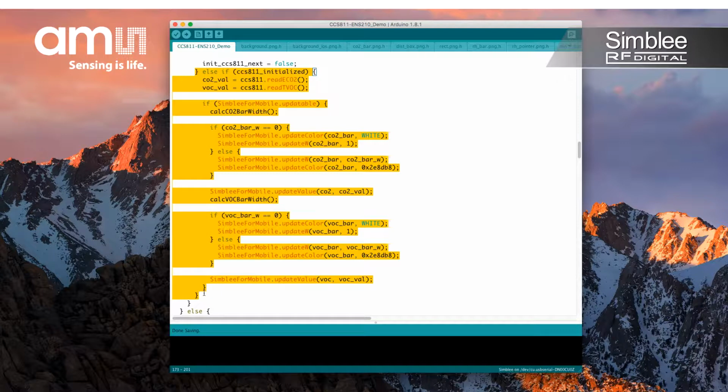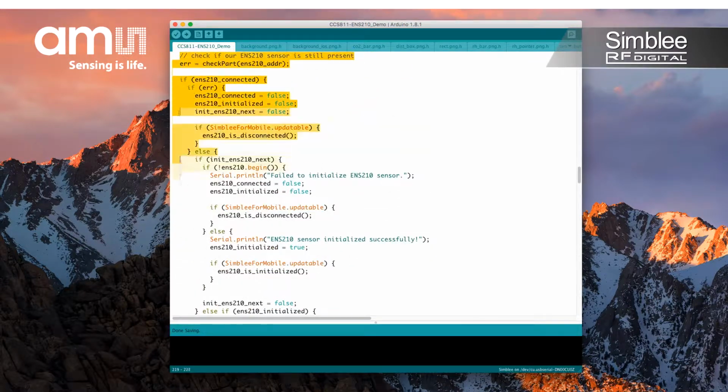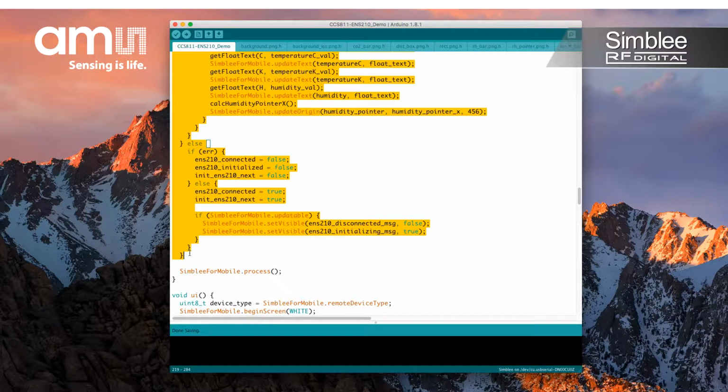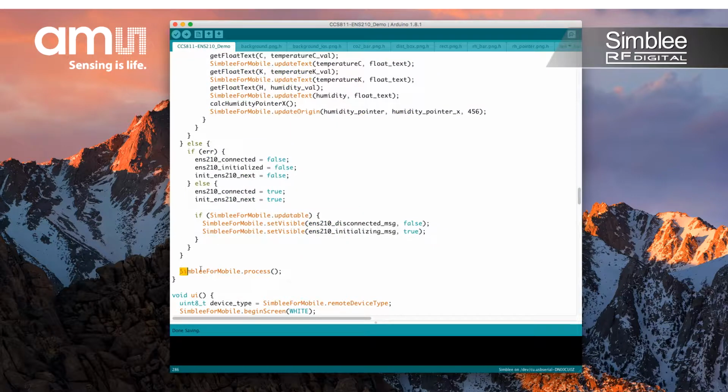Lastly, if the sensor is connected and initialized, we'll take a measurement and update all of the Simblee for Mobile objects accordingly. Next, we'll repeat that entire process again for the ENS210 sensor, checking for connectivity, initialization, and updating the objects according to the measurement values. Don't forget, we have to call Simblee for Mobile.process at the end of our loop to make our user interface work.